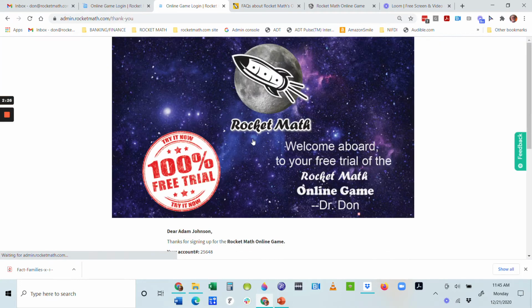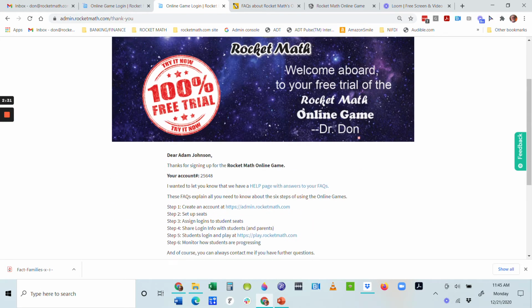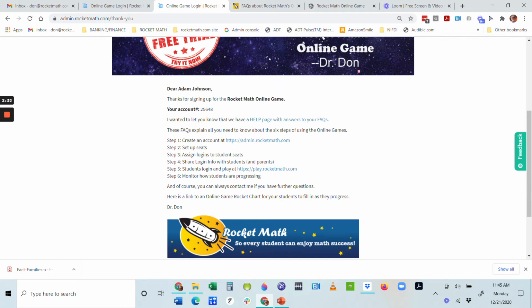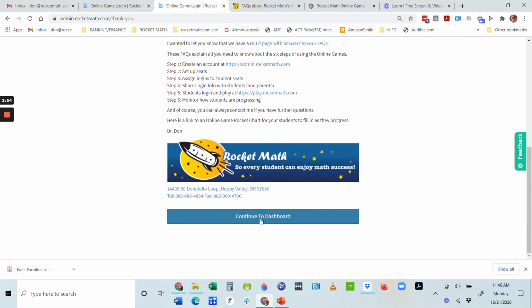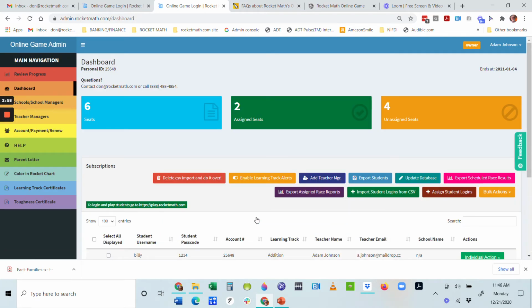When that happens, you have started your free trial, your initial complimentary subscription, which lasts for 2 weeks to give you a chance to see if you like how it works. First thing it does is takes you to this page with information about the help page, the basic steps of assigning logins, sharing the logins, where students go to play at play.rocketmath.com, and things about how to monitor their progress. At the bottom, it continues back to the dashboard.